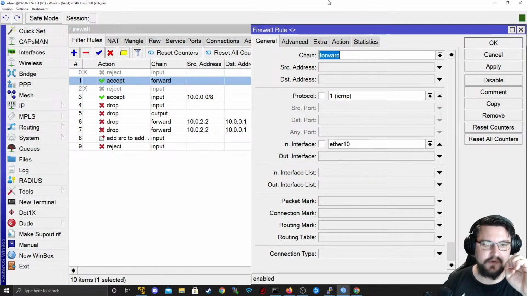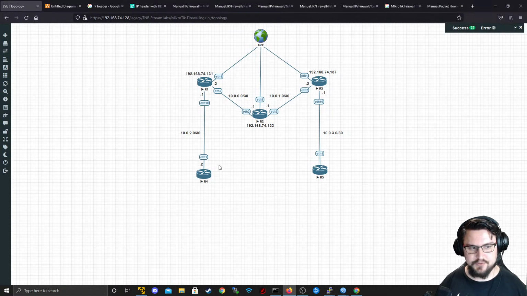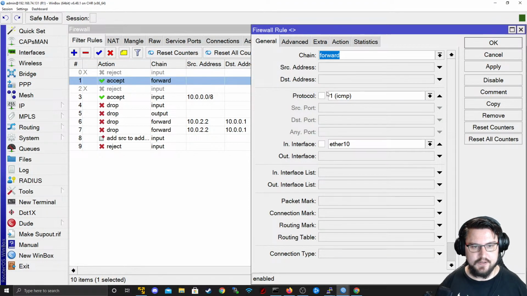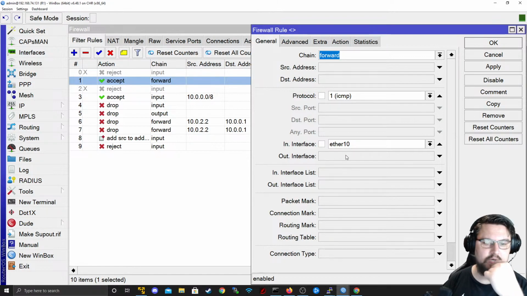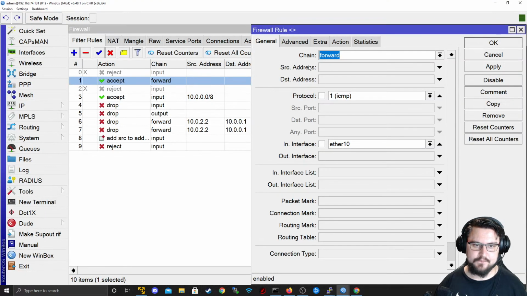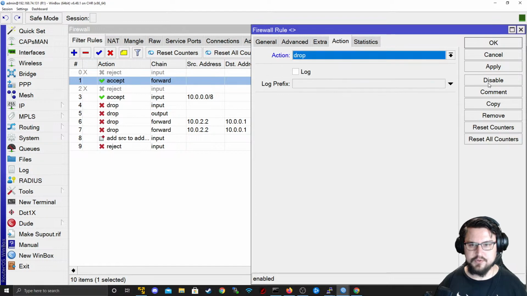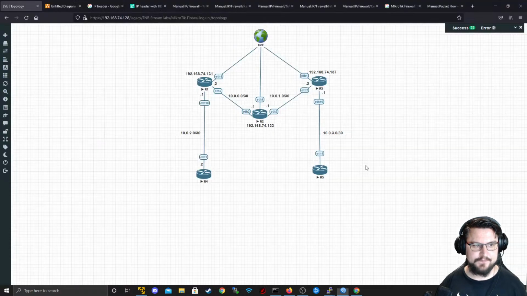Now, Ether10 is not my WAN. So if we look at the topology, Ether10 is going to router 4, Ether2 is going to router 2, and then Ether1 goes out to the net. I'm just not sure why I have to specify my in interface, because right now on router 1 we're saying anything coming in on Ether10. What we could do is say anything that isn't Google, we want to drop. So let's just try that.